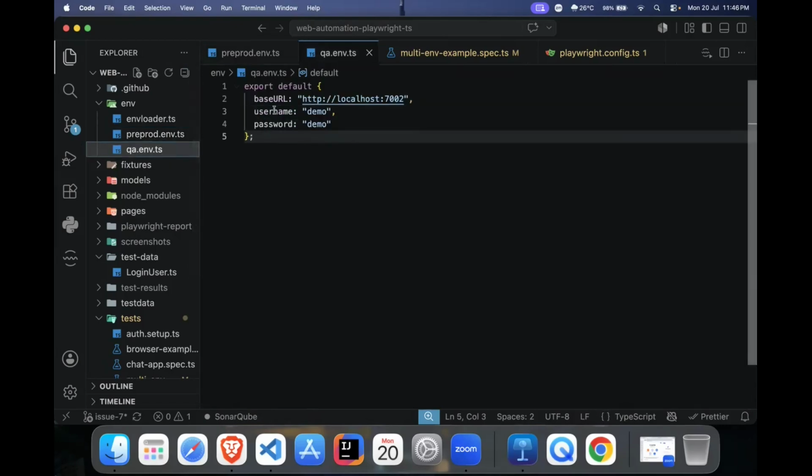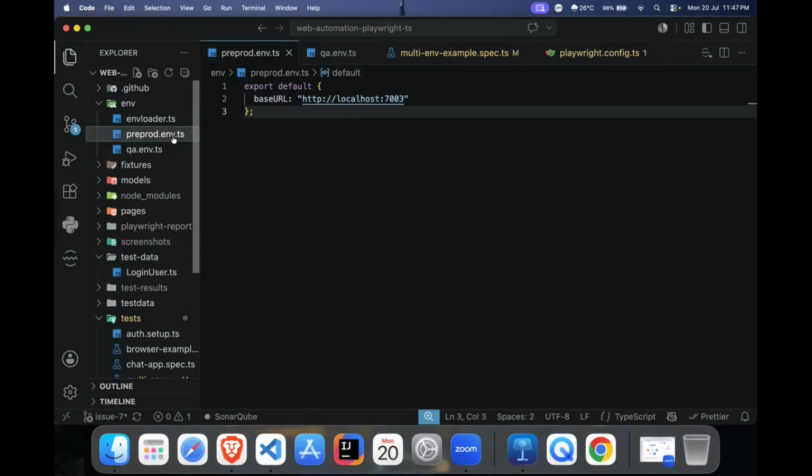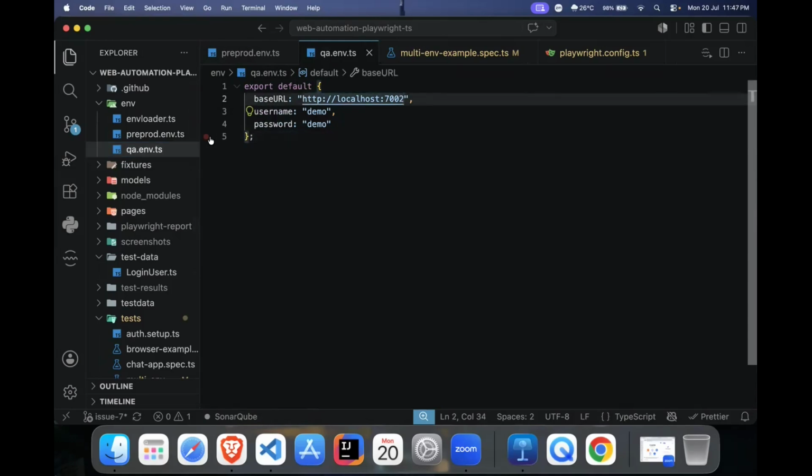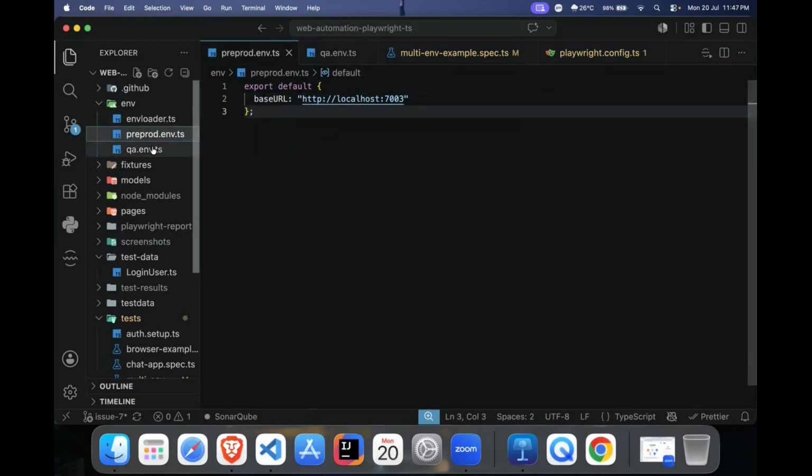You can note here the base URL for QA is http://localhost:7002. Username and password are also given here. Similarly, for the pre-prod environment, the base URL is localhost:7003. The port is different. In QA, it's 7002. In pre-prod, it's 7003.